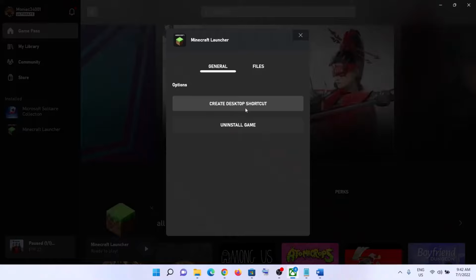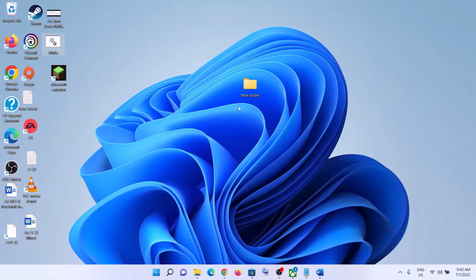Now under general, here you can see create desktop shortcut. Click on it. Now this will create the desktop shortcut. Now go to desktop, make a right click on the game.